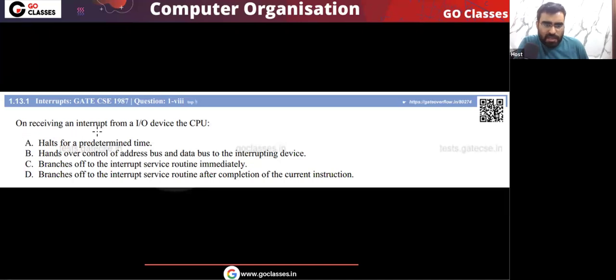On receiving an interrupt from an IO device, what will the CPU do? Let's read this. CPU will halt for a predetermined time. No. CPU will not halt. Read the last line: CPU will branch off to the interrupt service routine after completion of the current instruction. Yes or no? See, very simple.